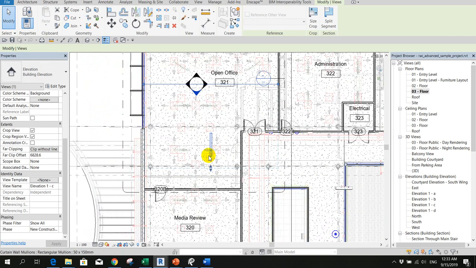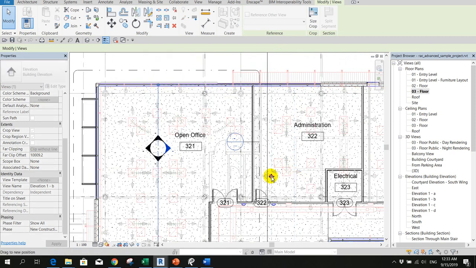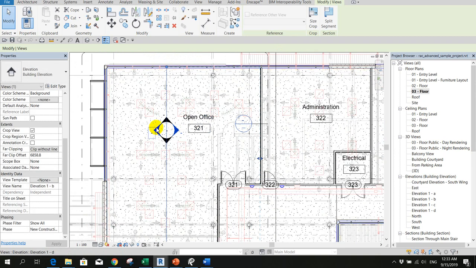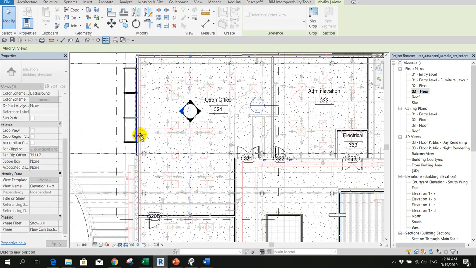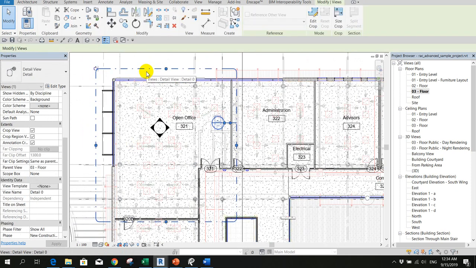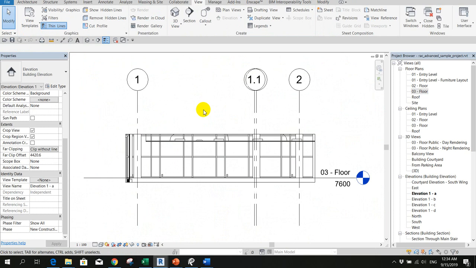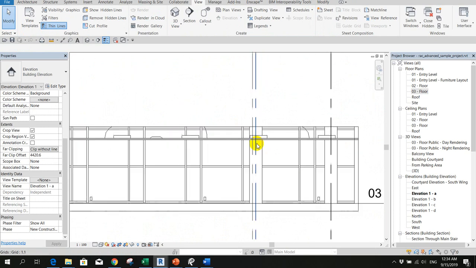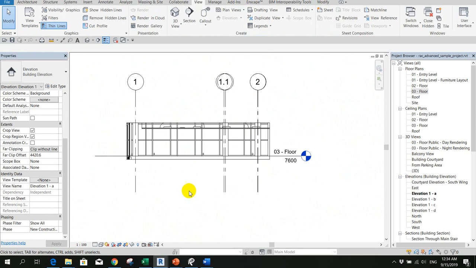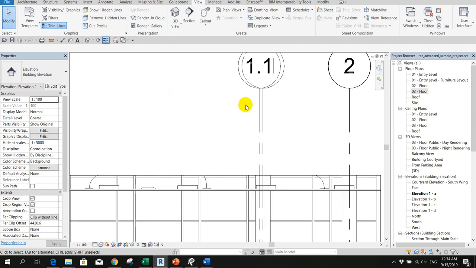After that, this side as well. This side also. I will use this one, and then this will change to here for this side as well. Okay, fine. So now here we got the callout view, and then we got the four elevations. We can see every elevation.